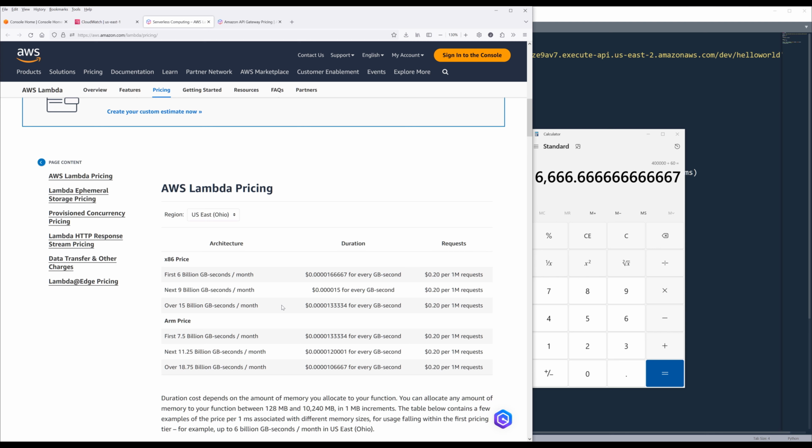Now, just in case you exceed the free tier usage, then based on the usage, it can range from 0.00001666667 cents per second to 0.000013334 cents per second if your program makes 15 billion seconds of usage per month. And for most individuals, I don't think that's even possible.